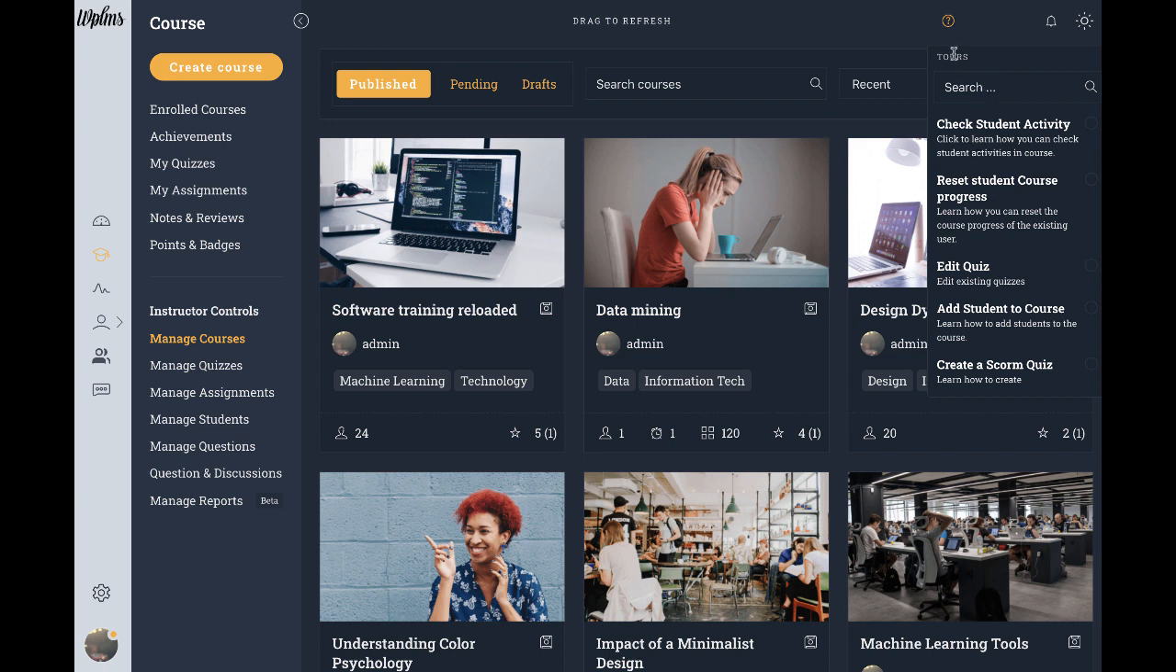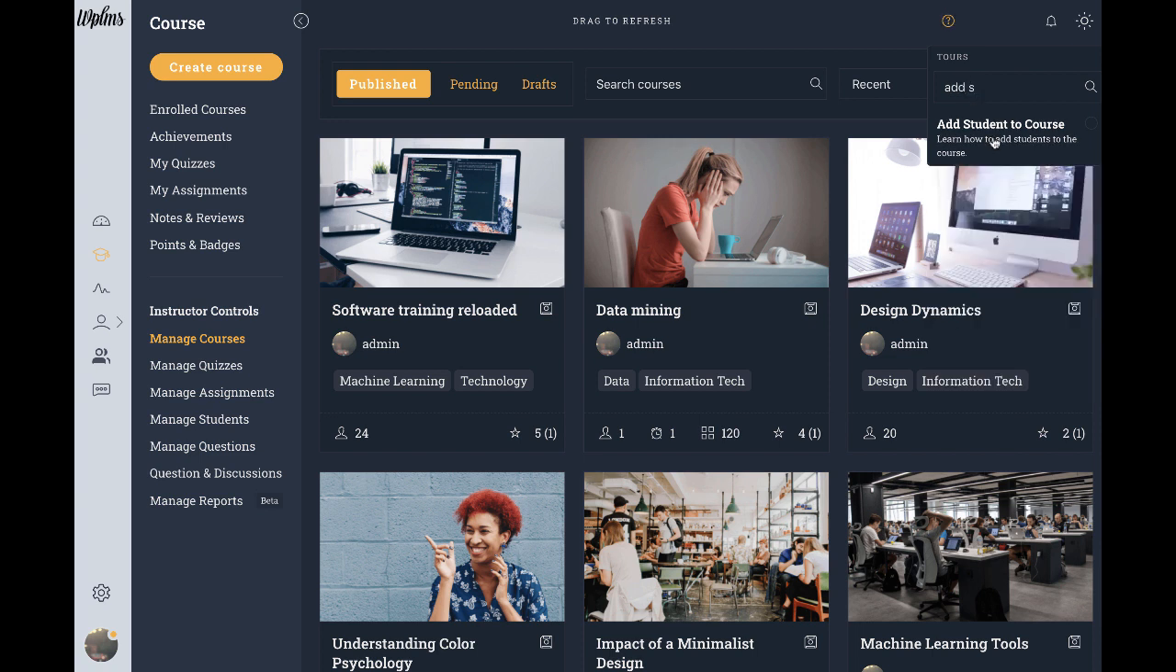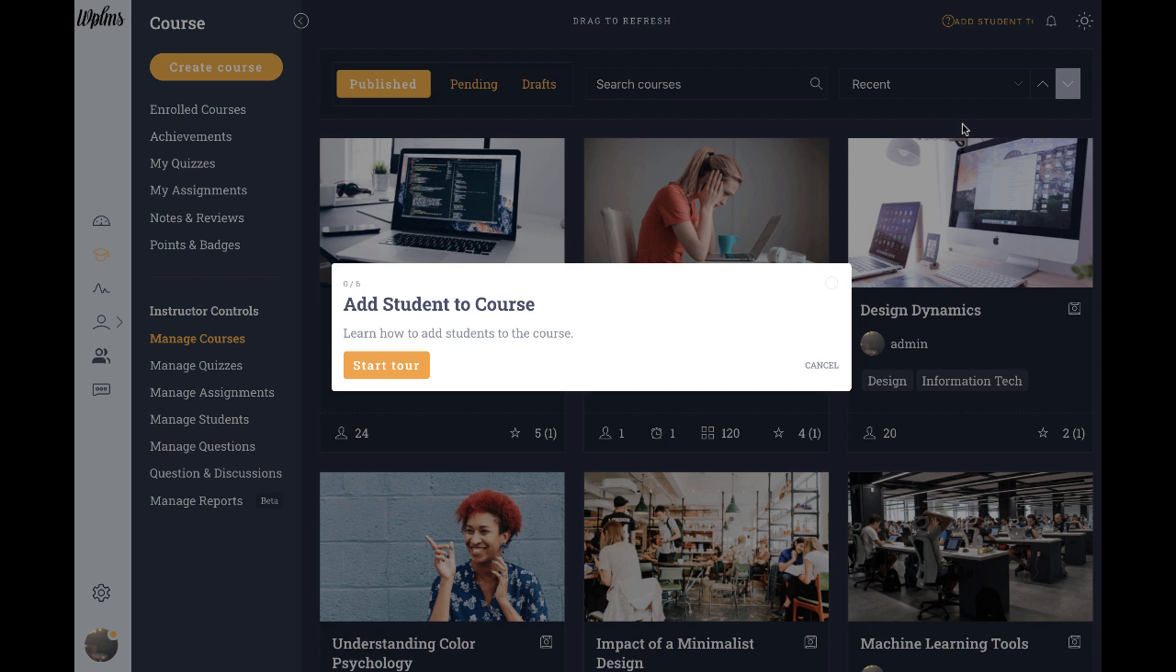Once the tour is active, you can see the icon is now blinking, and here we can search for any tour. For example, we want to search on how to add students to a particular course, and we can search to find a tour. When we click on this tour, you can see that on the top right our tour is now active, and this is the first screen which is describing what the tour is all about. And here we have the start tour button and the cancel button.